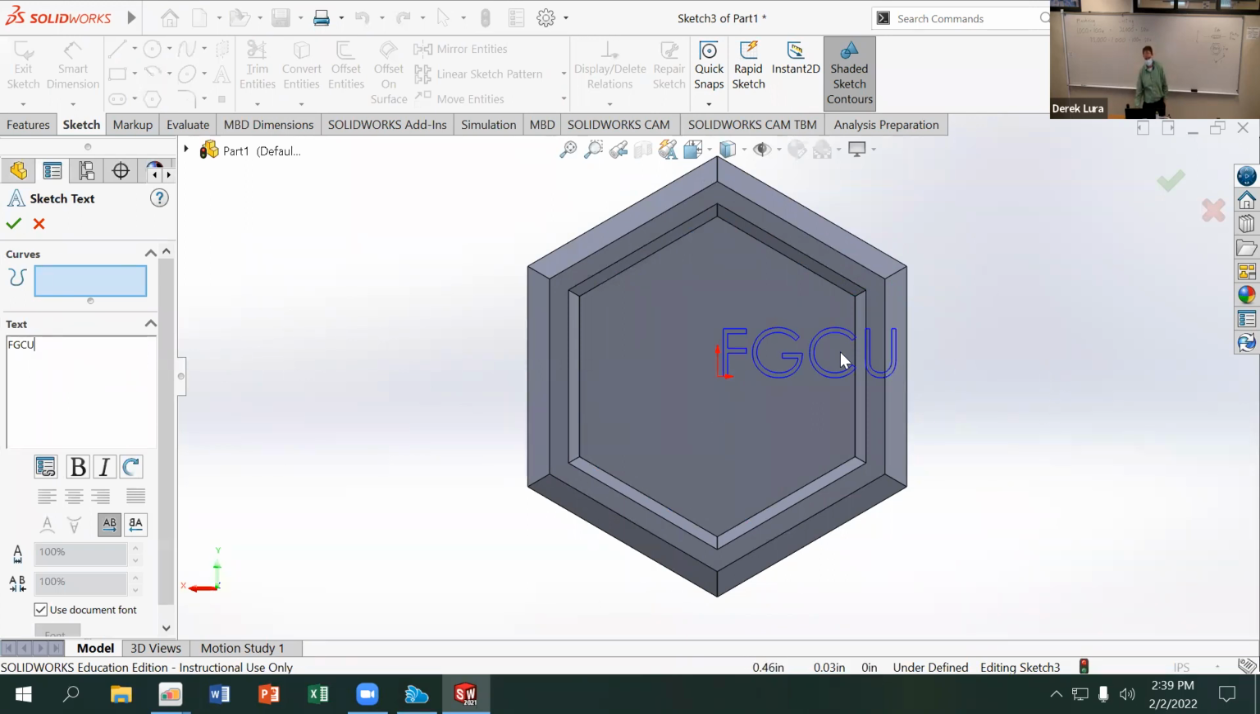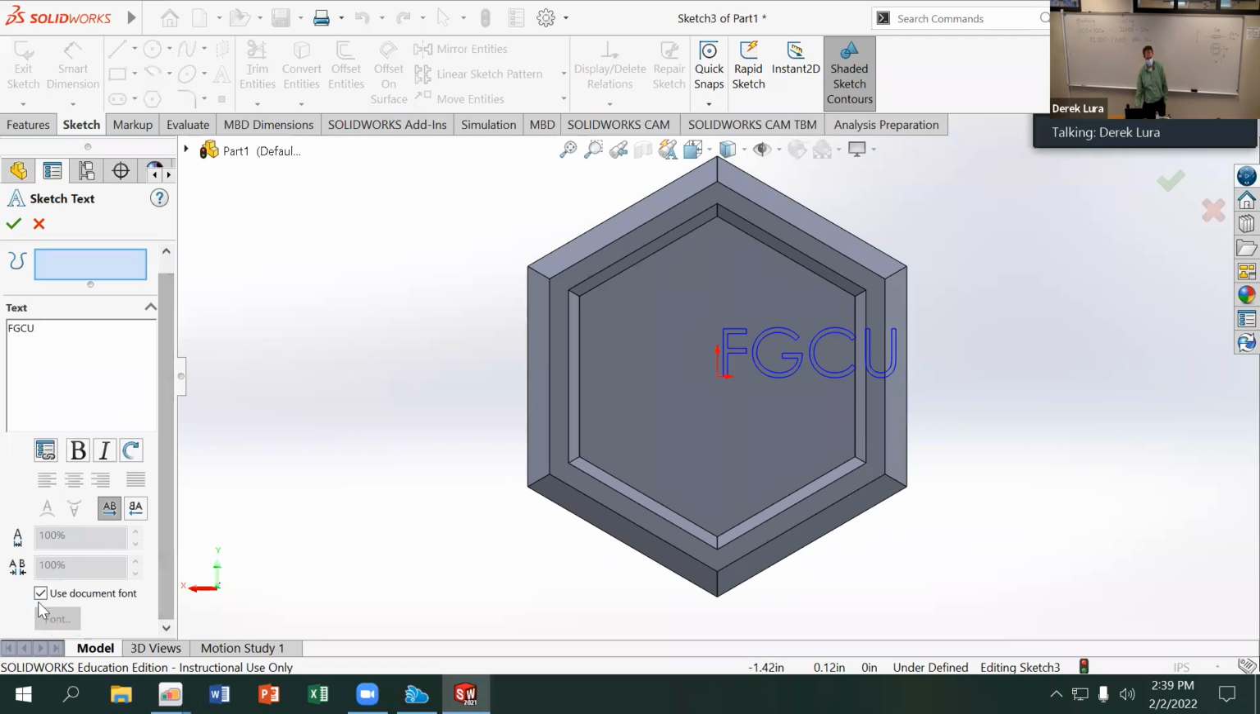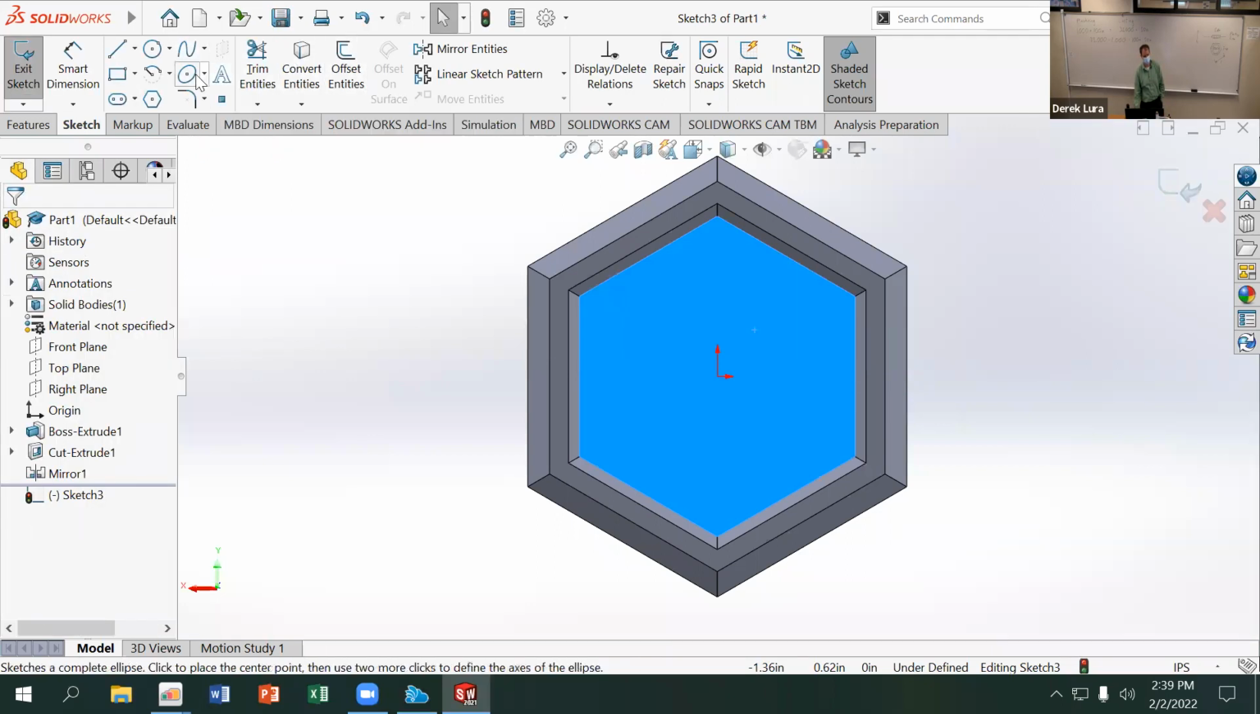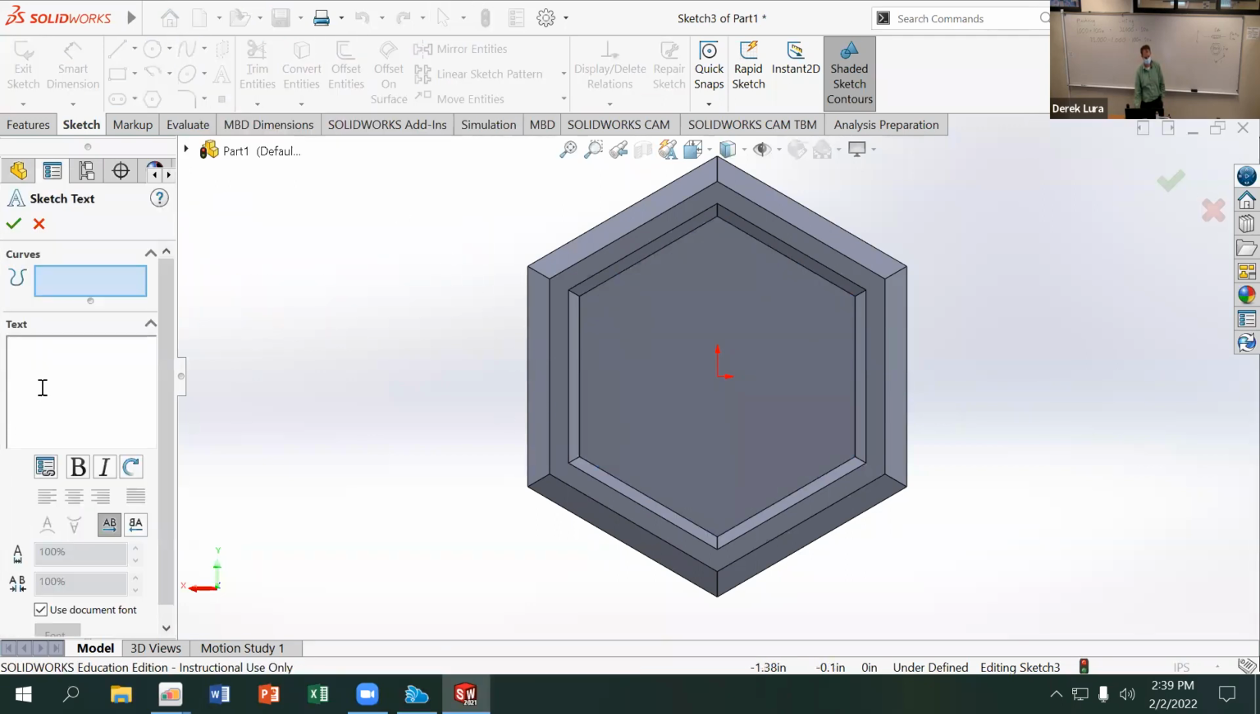Right? And that's not quite big enough. So I'm going to go into my font option. I'm unchecking use document font. You guys see where I got that text tool? The text tool is right here next to the ellipse. And typing FGCU. We can move it around after the fact.